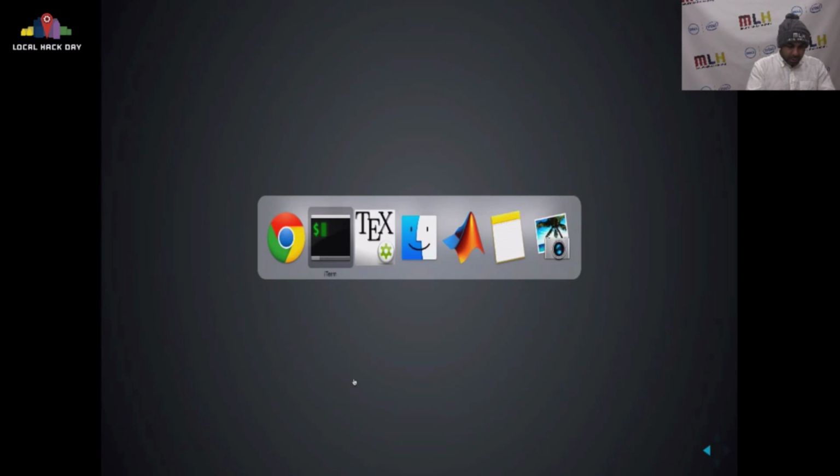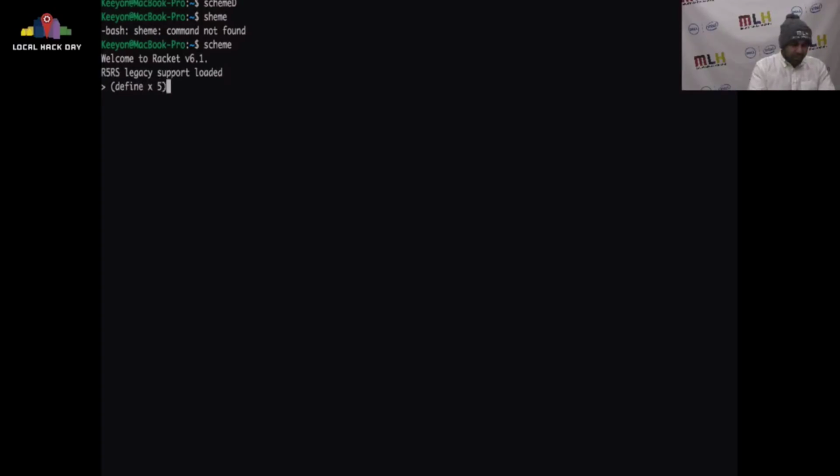So here is a little Scheme. Oh, it's kind of small. So here's my Scheme REPL, right? And then I can, let's see here, I can do things like define x. Cool, little Scheme REPL, great.